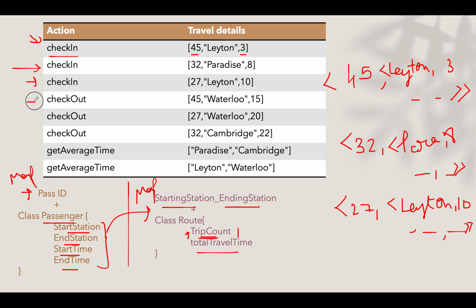Then we got checkouts, and at checkouts we got 45. So we'll see whether 45 already exists in the map or not. 45 does exist in the map, and we will extract this particular information and fill in the remaining things. So where is he going? He has exited at Waterloo. I think Waterloo is in Canada, and at 15th second. So at 15th second, he exited from Leighton till Waterloo.